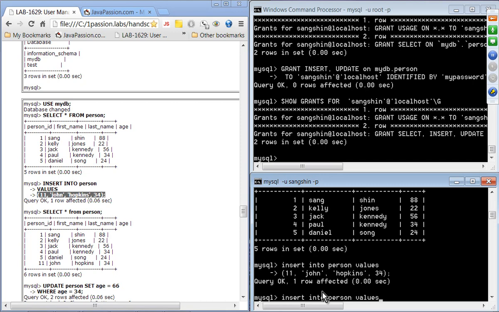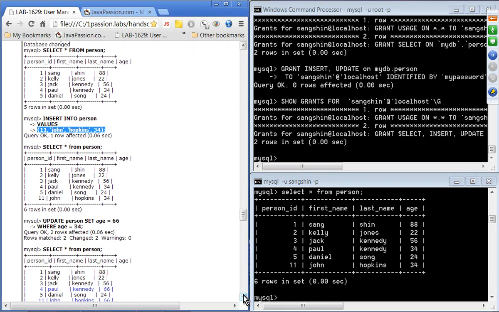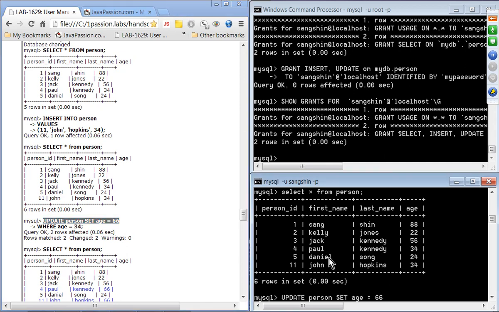So if you take a look at the person table, now Sang Shin was able to add this new person to the person table. And let's try to update. Update is also allowed. So here we are going to update anybody whose age is at this point 34. So we have a Paul Kennedy and John Hopkins. Their ages are 34. We want to change this age to 66. Okay. So again, Sang Shin is allowed to update this person table.